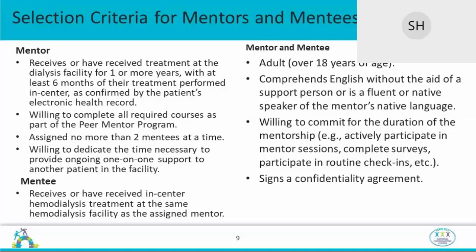Another criterion is that they need to be willing to complete all the required courses as part of the peer mentor program. We'll talk a little bit about what those courses are and how many are required. They are to be assigned to no more than 2 mentees at a time. We feel like that's more than enough for any mentor to have. And then they have to be willing to dedicate the necessary time to provide that ongoing one-on-one support to another patient. So they have to be willing to meet probably at least weekly, let's say. They could do more, but at least weekly with their peer mentee.